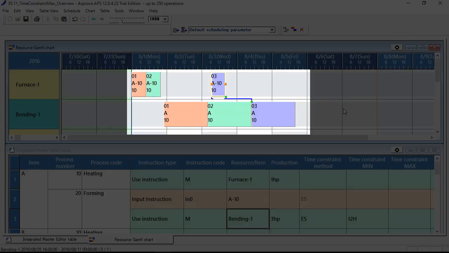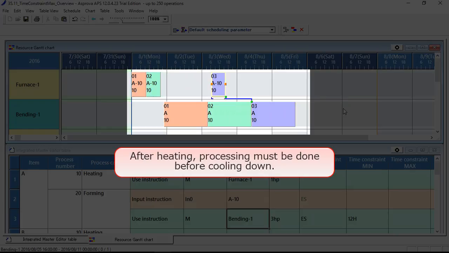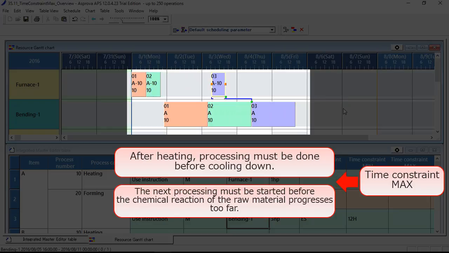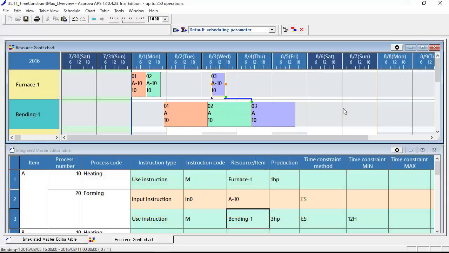For example, after heating, processing must be done before cooling down. Another example is when the next processing must be started before the chemical reaction of the raw material progresses too far. The time constraint max function is used to automatically adjust the time span between such processes. Let's look at the specific settings and features.